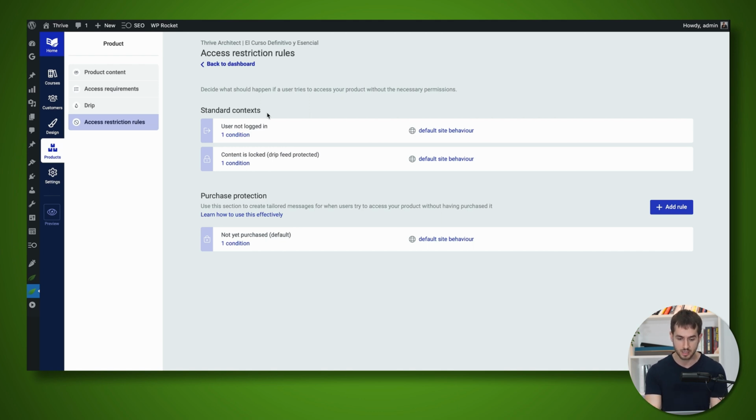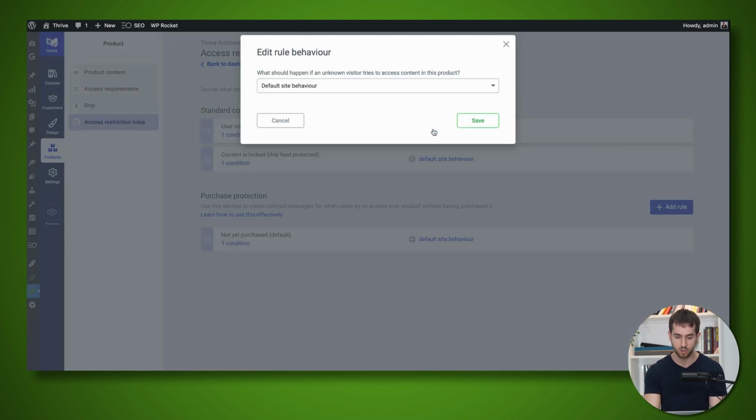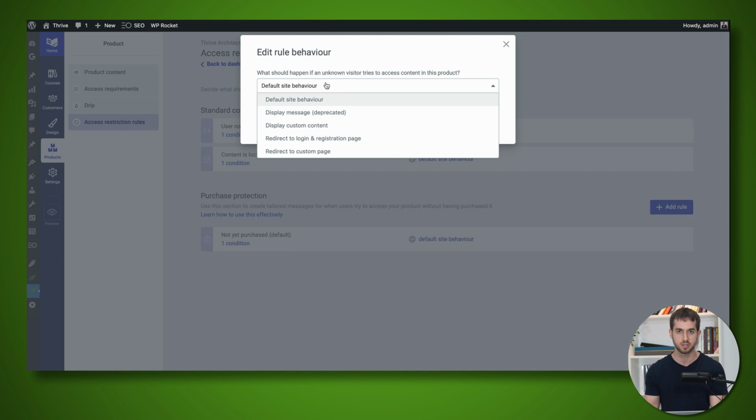So here, as you can see, we have a condition for if a user is not logged in, what's going to happen? Well, in my case, what I really like to do is create a page that's exclusive to this particular product. So in WordPress, I'm going to create a custom page that's going to be called something like protection course, you know, Thrive Architect or something like that.